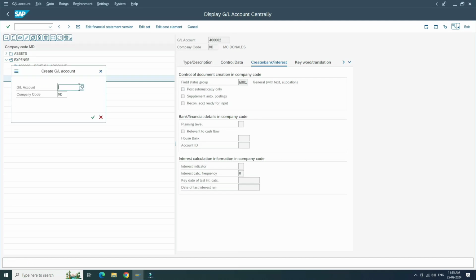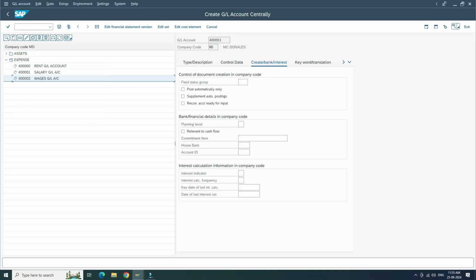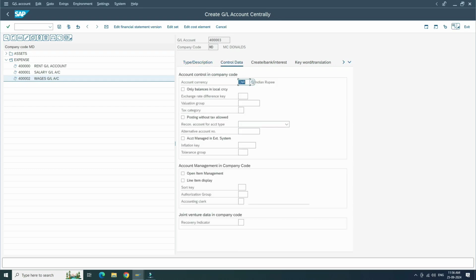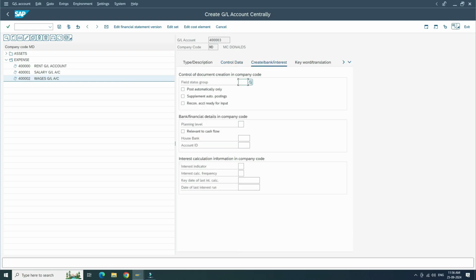Now next I am going to create advertisement account. I am giving 4,03,000. Then type description. Account group is expense. Text is advertisement GL account for both short and long. Click on control data. Select line item display. Sort key 001. Click on create bank interest. Field status group G001. Now save.